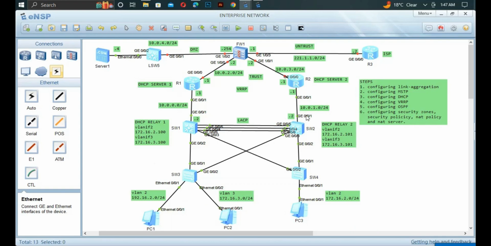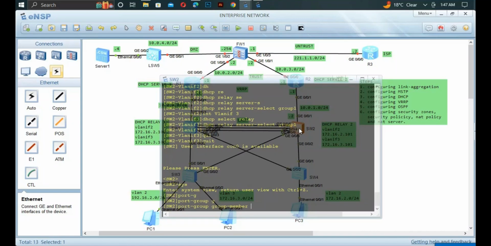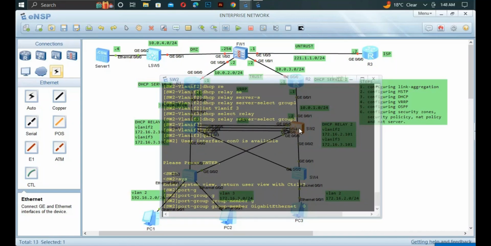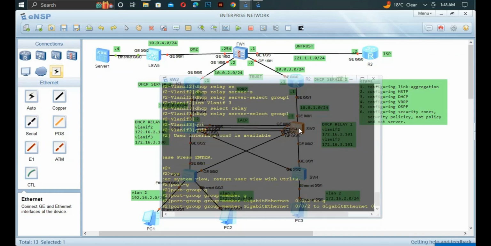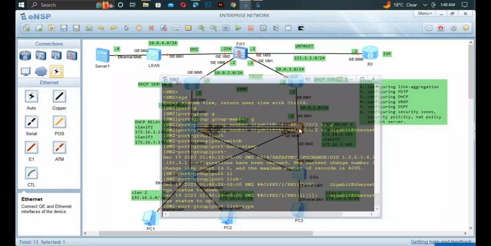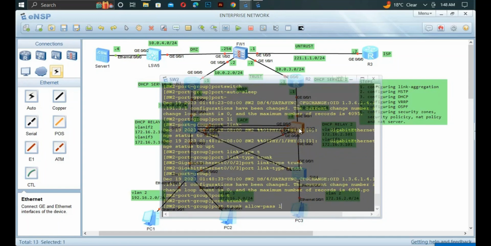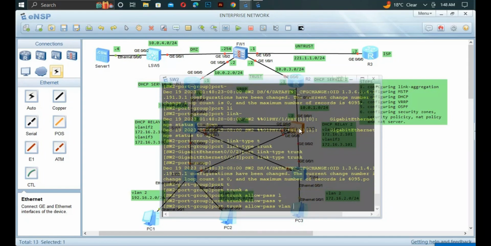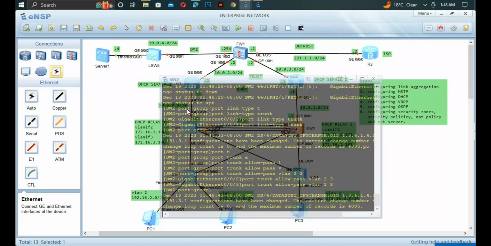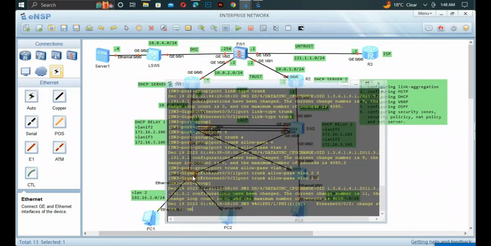Come to switch 2 here, port group number will be GigabitEthernet 0/0/2 to GigabitEthernet 0/0/3. Port link type is trunk, and port trunk allow-pass VLAN 2 and 3. We're going back to switches number 3 and 4 to configure the interface that connects to the terminal as the access port.